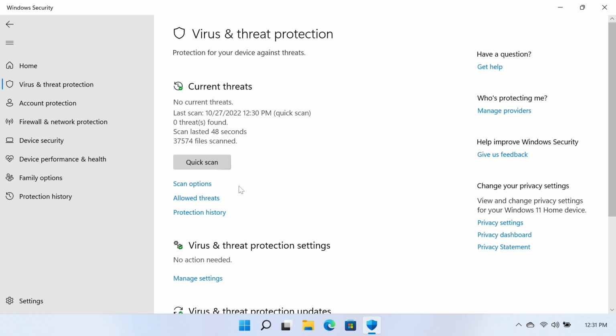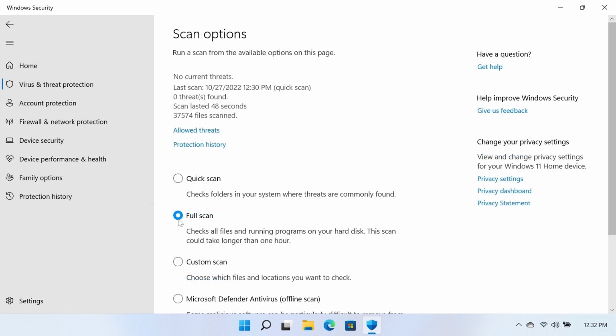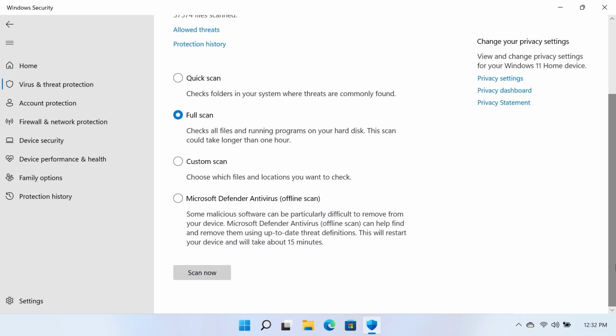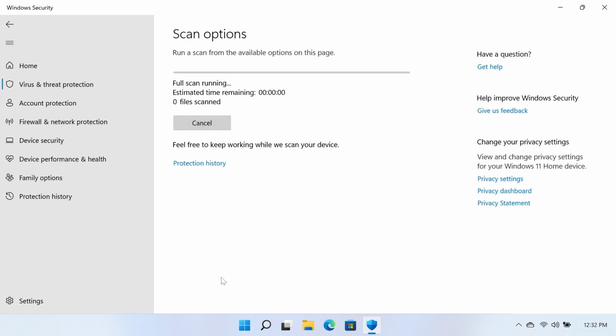Click Scan Options in the Virus and Threat Protection window. In the Scan Options window, you can choose between Quick Scan, Full Scan, Custom Scan, and Windows Defender Antivirus Offline Scan. The Full Scan option checks all files and running programs on your hard disk. This scan could take longer than an hour. Check the bubble next to Full Scan and then click Scan Now to begin the scan.